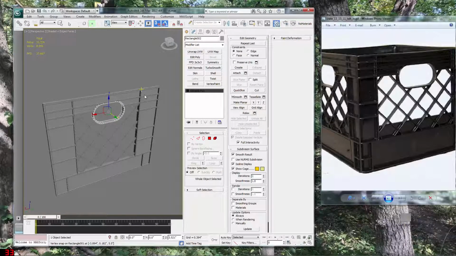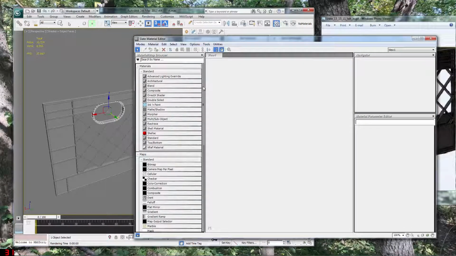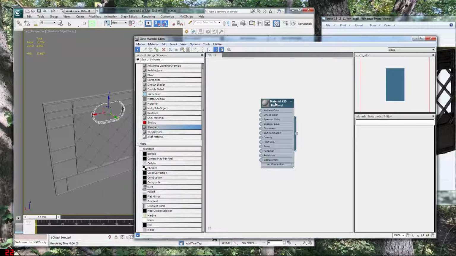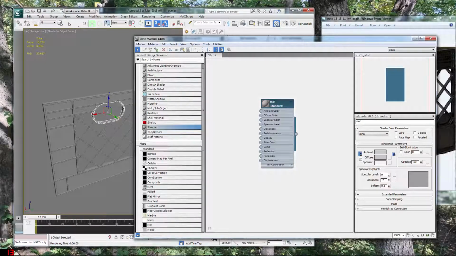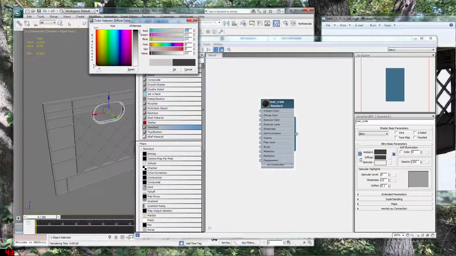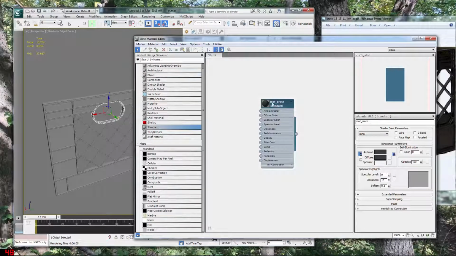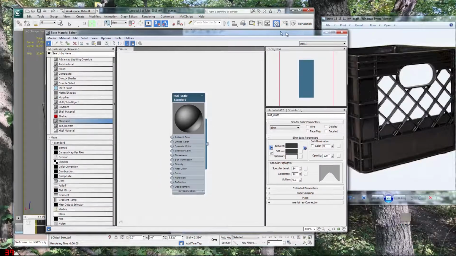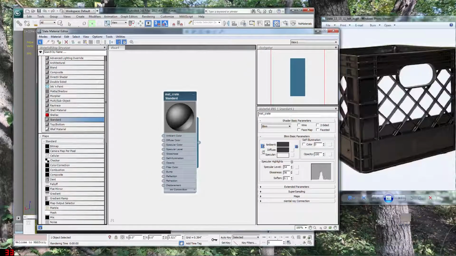If you hit M on the keyboard, it'll open up your material editor. Me, I use a slate editor. What you can do is have a normal standard material. Here, we'll call this matte crate. We'll make it that black color. I'm just making a quick material here. Just give it a nice little glossy.